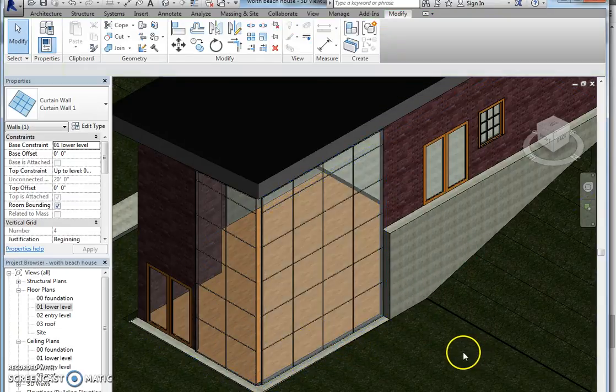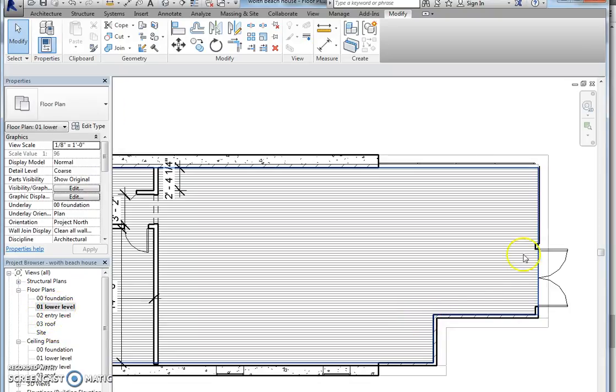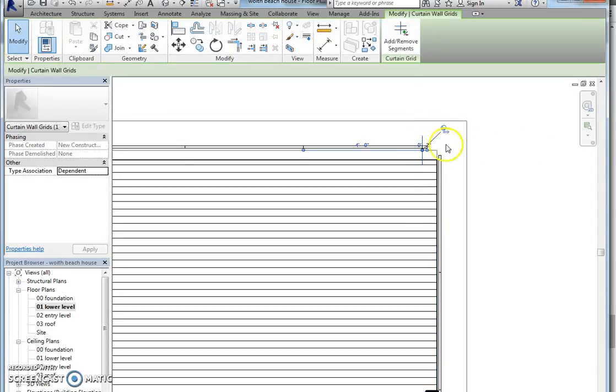Boom! How you like that? That's beautiful, ain't it? Alright, I know we have this gap here and it's going to drive me nuts too. So let's click on lower level and see if we can figure out a way to fix it. I'll be honest with you guys, I'm just winging this. Alright, so let's see what we can do here.